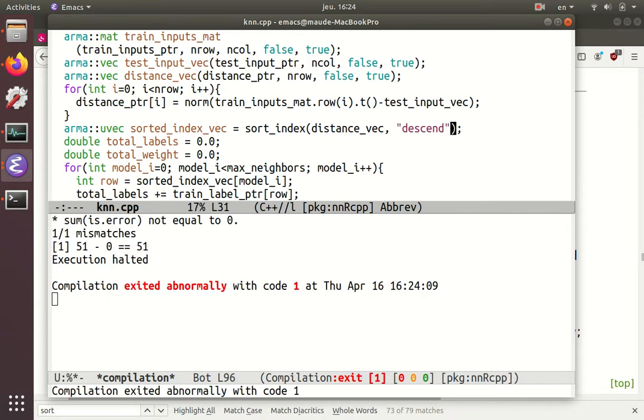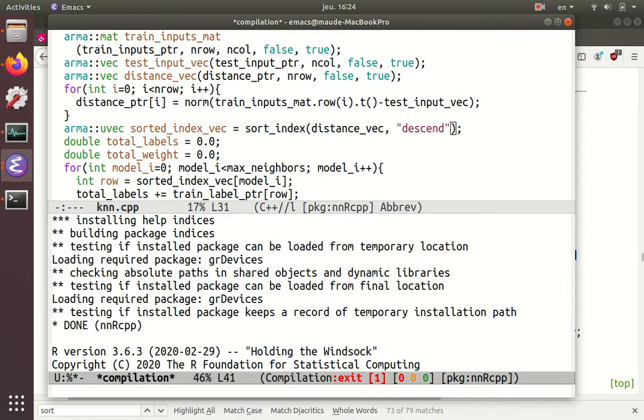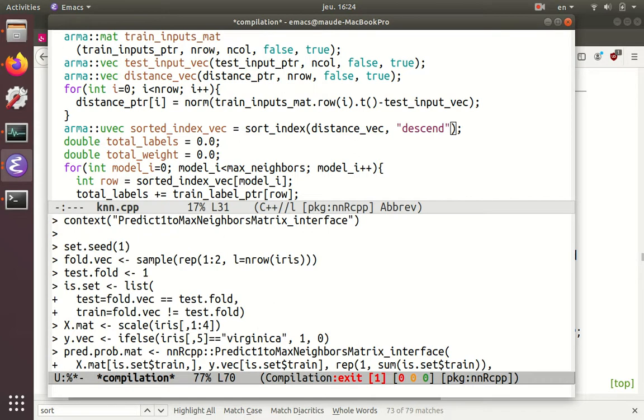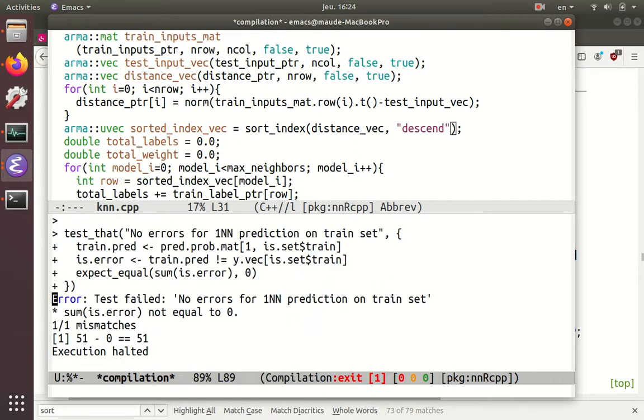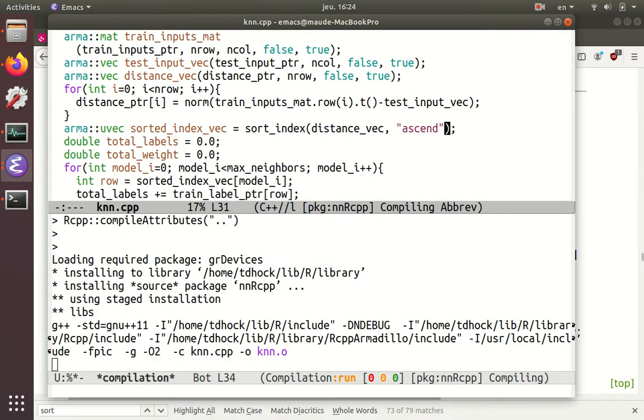And so you see that here, in this case, the code actually compiles, right, and the package installs. It's done installing here. But then when we run the test here, it says test failed, no errors for one nearest neighbor prediction on train set. That's because we're not making the right predictions, because we sorted in descending order rather than ascending order. So if we write ascend there, that's the same thing as omitting that altogether, and that'll give the right answer, just like we had before.